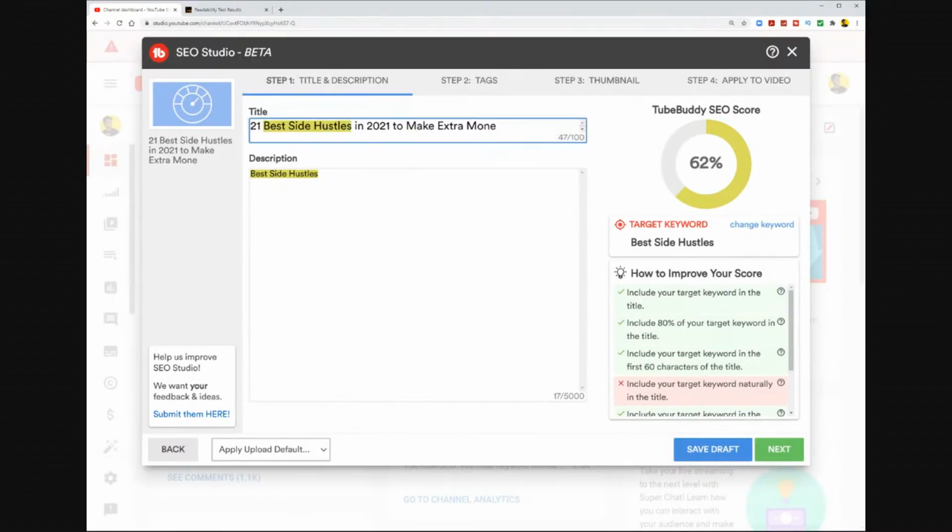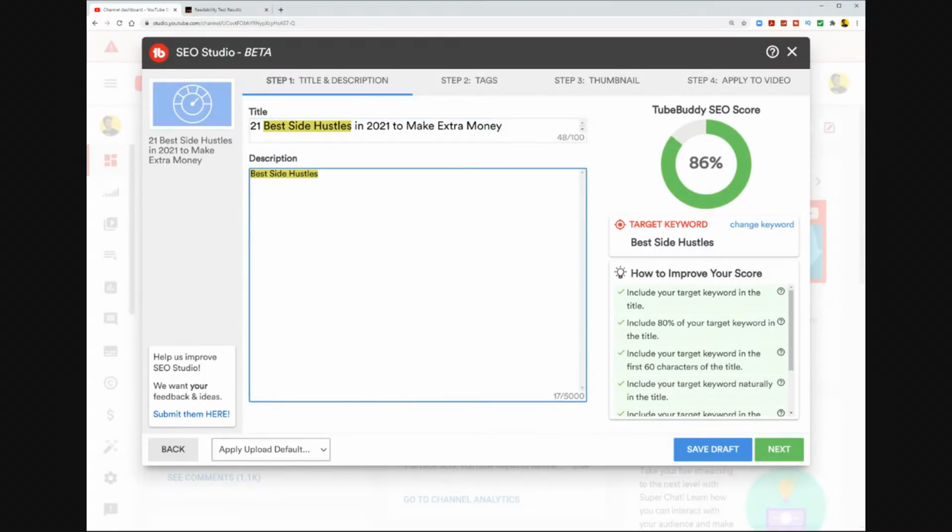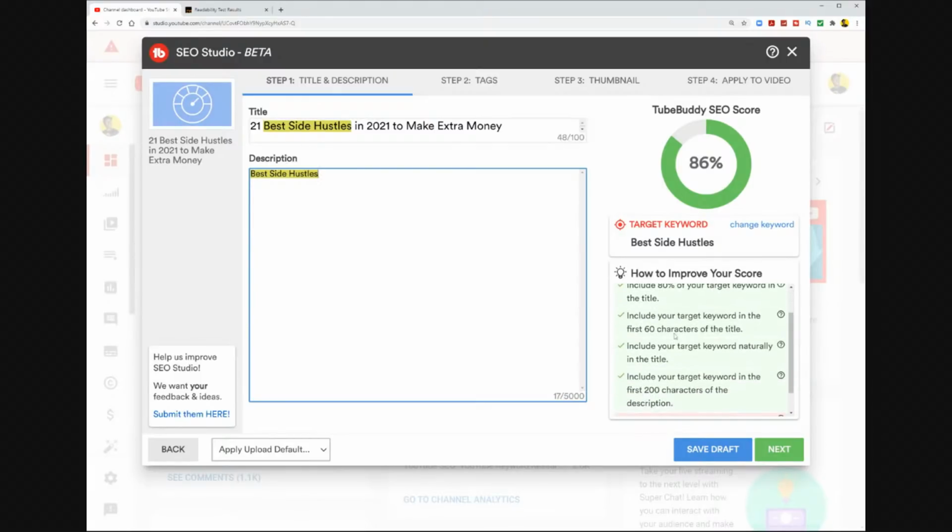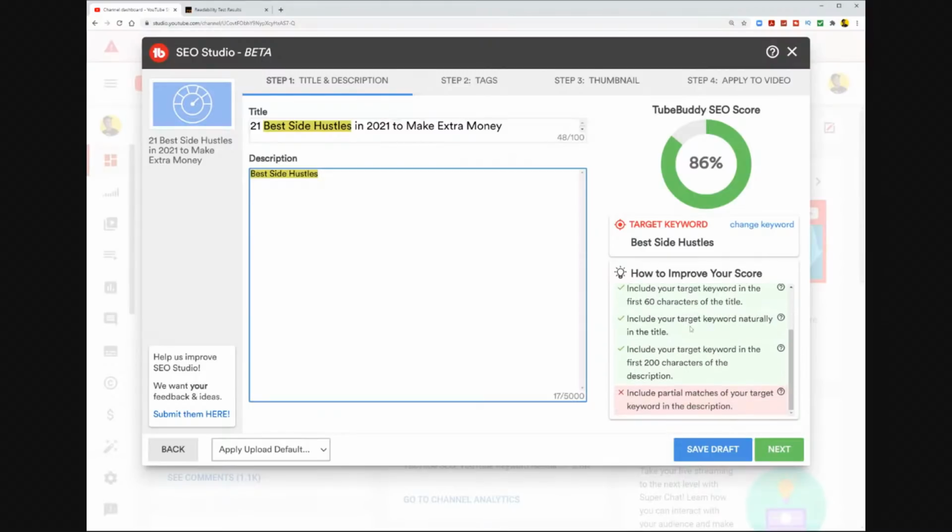Here's my title though. So right off the bat, this is starting to tell me some really good stuff. Include my target keyword in the title. Check. Include 80% of my target keyword in the title. Check. Include the target keyword in the first 60 characters of the title. Check. Include the target keyword naturally in the title. Check. Include the target keyword in the first 200 characters of the description. Check. And we haven't written our description yet.